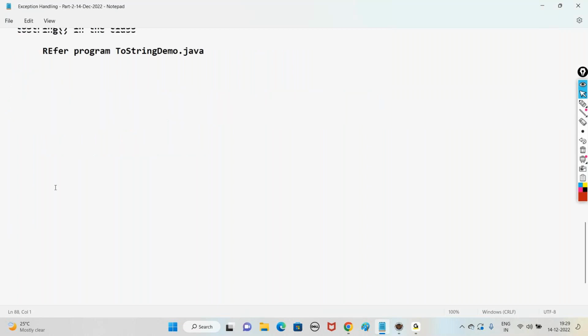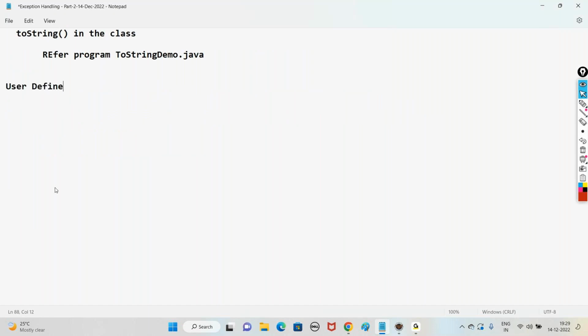No. Let us move to the next one, the last concept in these exceptions. Very simple one, user defined exceptions.